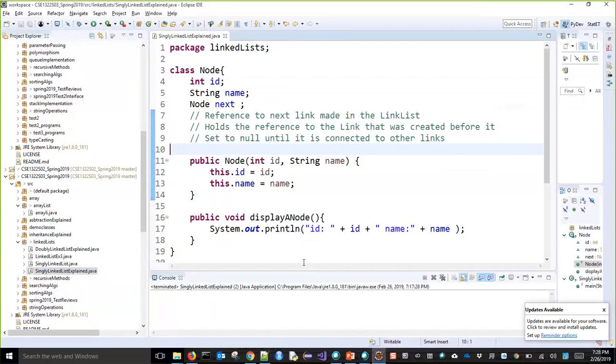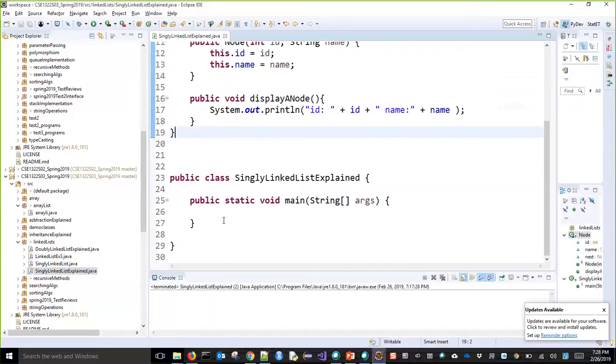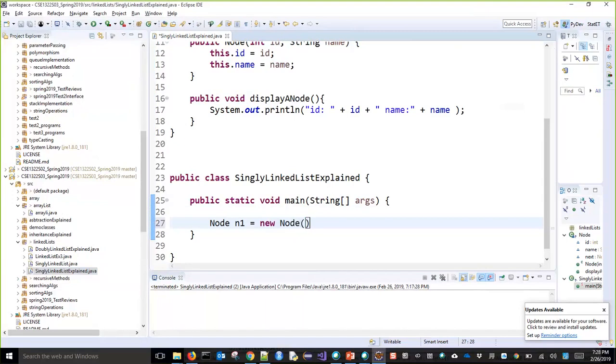For instance, I have Node over here and I have my main method over here. So far, if I need to create some node object, I say Node n1 equal to new Node, maybe I can say 1, and then I can say A. Is it good? So far this is good, right?